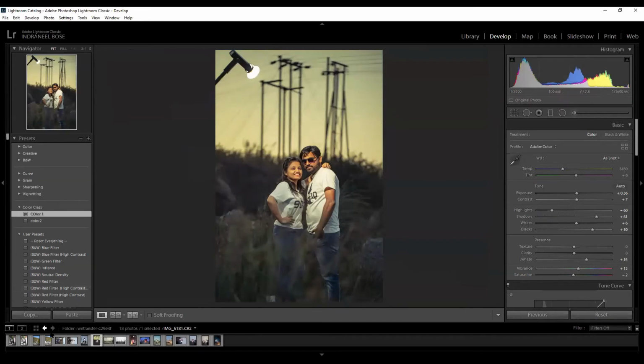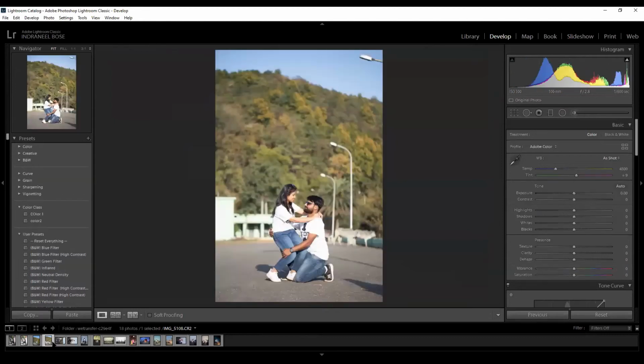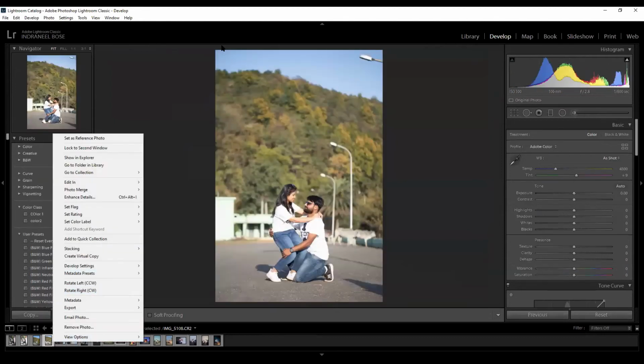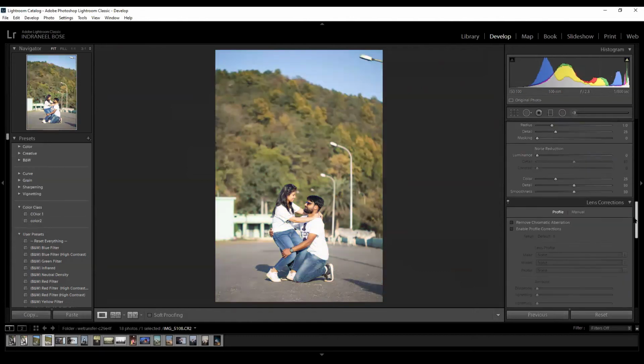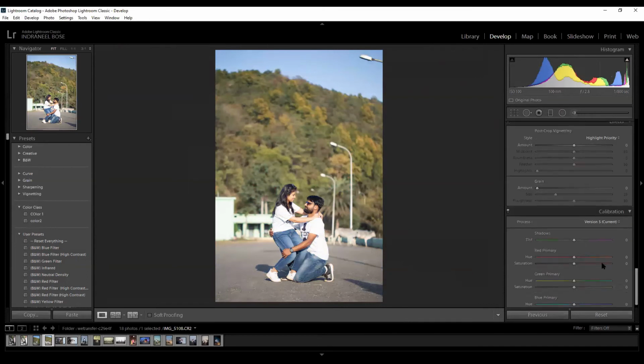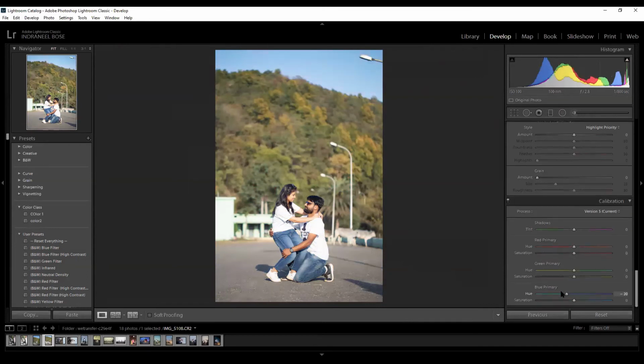Now this is entirely a different image. If you try to paste the color one, see, there is nothing much of a change because it's totally a different image. We try to press the color too, nothing changes. So you have to be very precise in choosing your image when you are applying a preset.